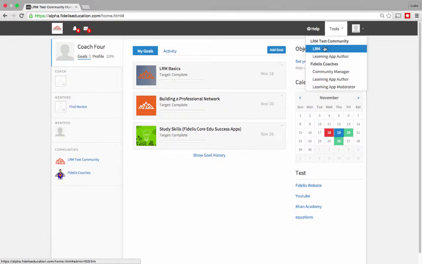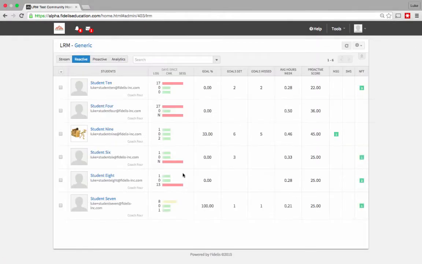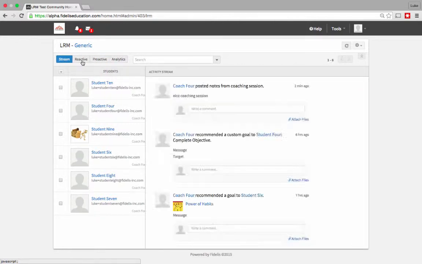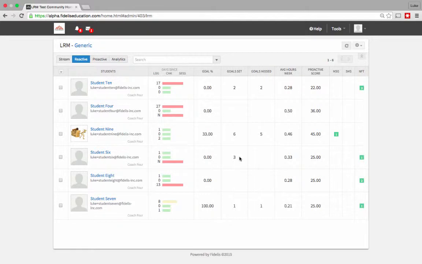Now from the tools menu, I'm going to access my LRM so I can get my list of students in front of me. Here I get a view from the reactive view, which we've talked about, the proactive view, and the stream view. Each of these views can give me a different sense of each student's experience. So I always start here.